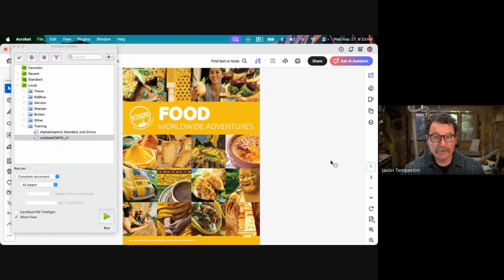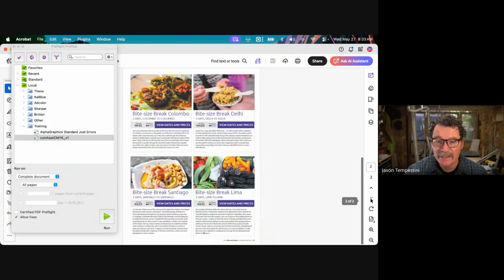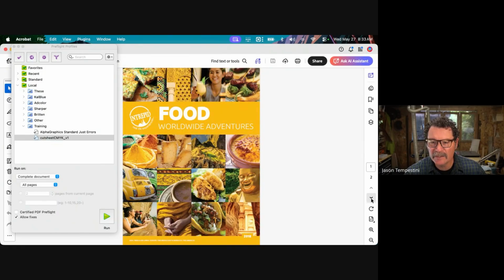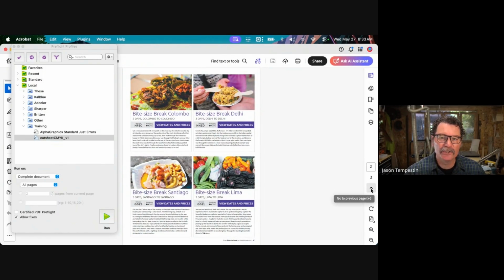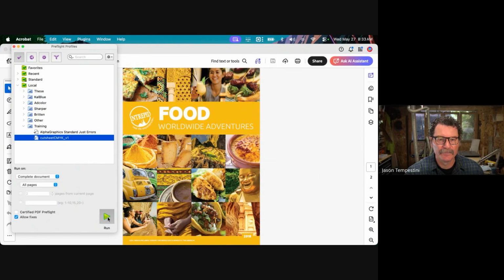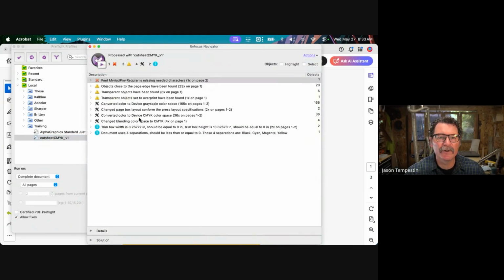Look at this. It's another version of Food Intrepid, but now it's got a second page here, right? And I realize that the screen is showing type very small, but this is kind of intentional because this file has an error you're just not going to find in production. But if I run my Preflight profile, you can see there's an X right here. Font Myriad Regular Pro is missing needed characters one time on page 2. What in the world are we talking about there?